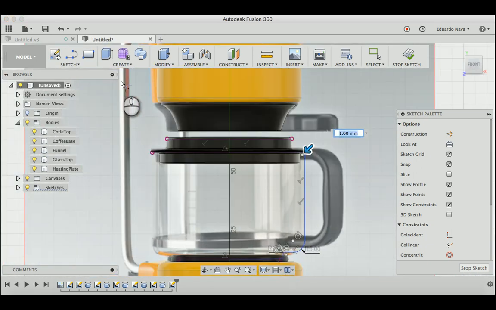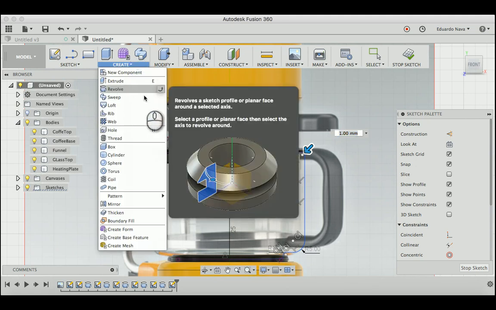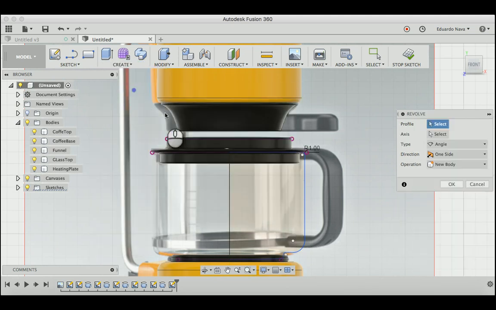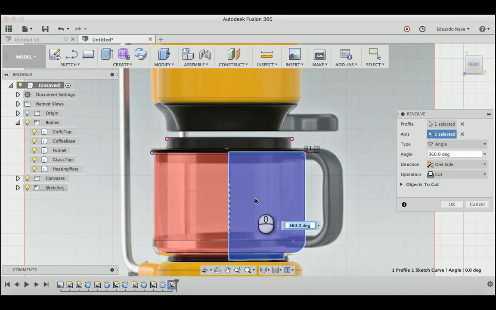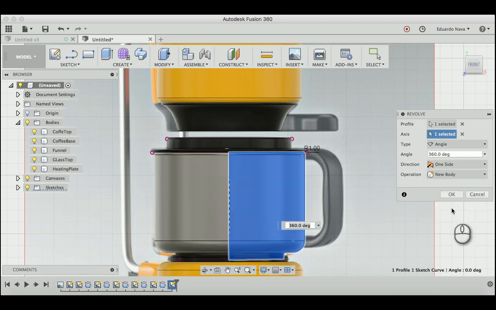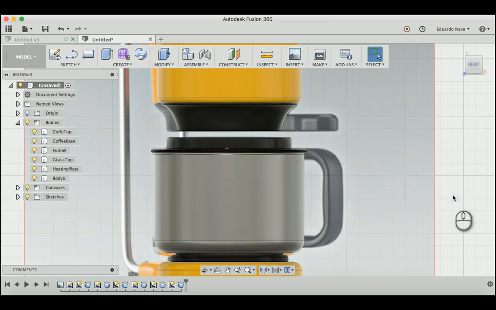And now let's go up here to create, and let's make a revolution out of it. So we're going to select our profile, we're going to select our axis, which is the middle of it, and you'll see right away that it changes to red. It changed to red because under operation it wants to cut. We don't want to cut, we want to create a new body, because this is going to be glass. So we just say new body and then we hit OK.